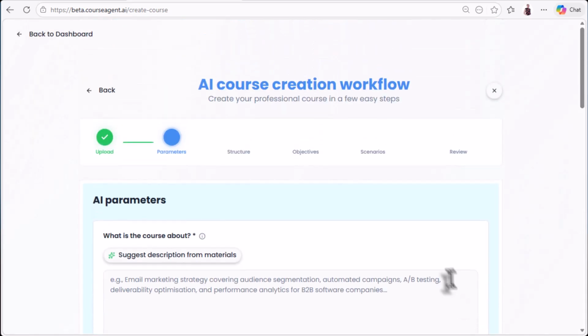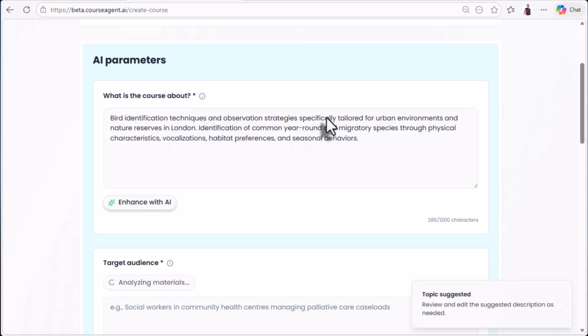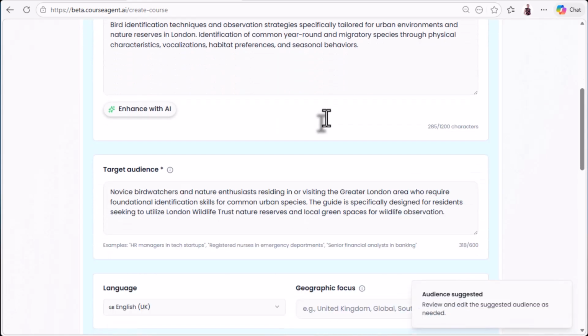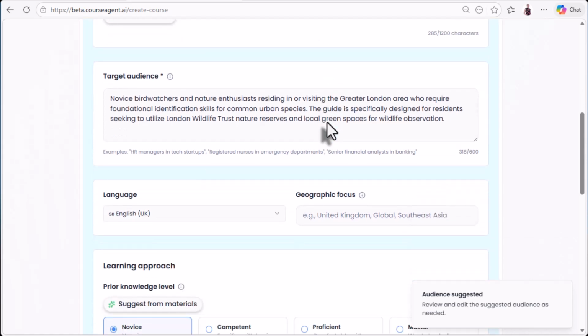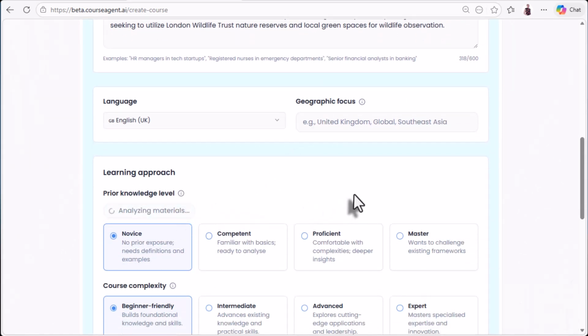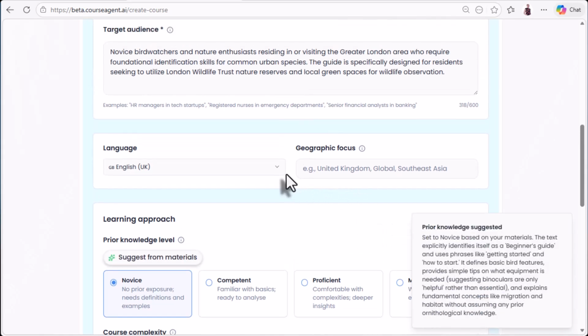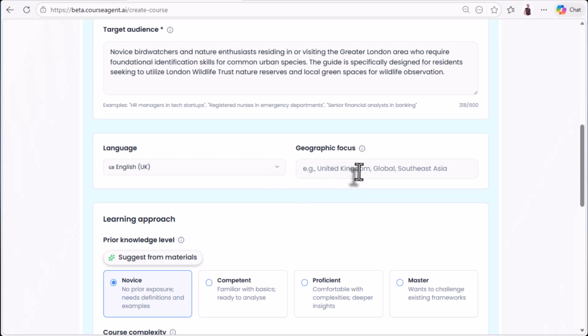On the parameters page, you'll spot something new. Suggest buttons. Click Suggest Topic, and the AI reads your sources and proposes a course description. It also automatically recommends who the content is best suited for. There's a Suggest from Materials option for complexity too. The AI analyzes your content and picks the right level automatically. Set your language and the geographic focus for local examples.